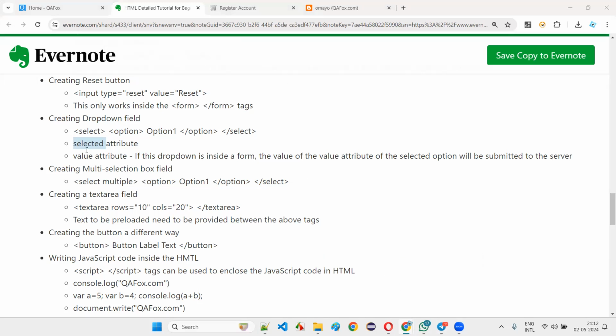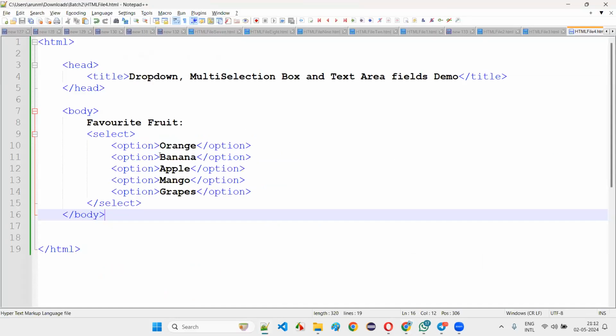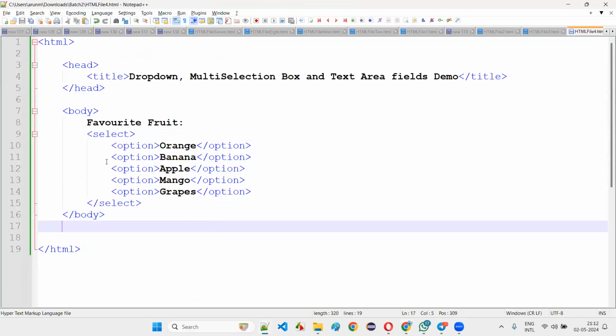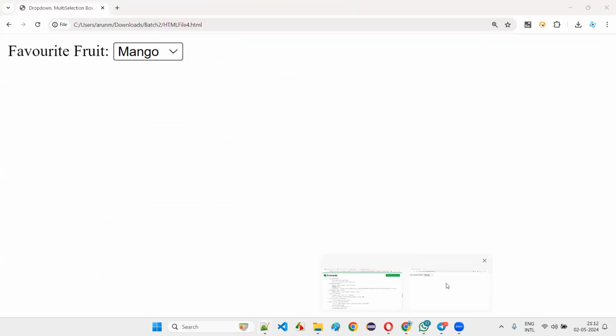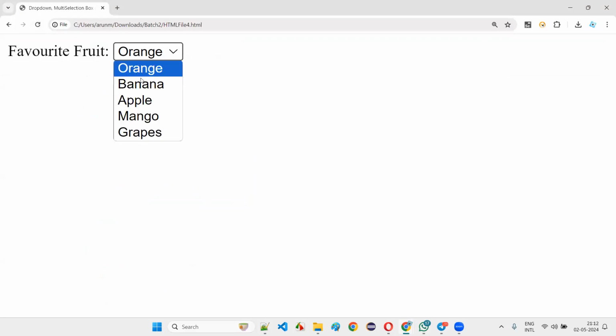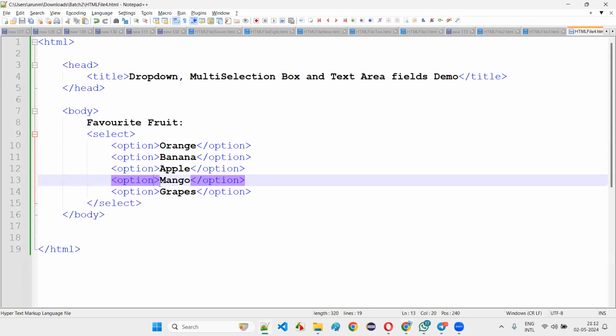So what happens if I say selected for one of the options? If I don't write the selected attribute for any of the options, by default, the first option is coming as selected here. You see, when I refresh or reload the page, the first option is coming as the selected option. But I don't want the first option to be the selected option. I want my favorite, mango, to be the selected option by default. So in that case, what I have to do, here I'll come here, and for mango, I'll write the attribute known as selected.